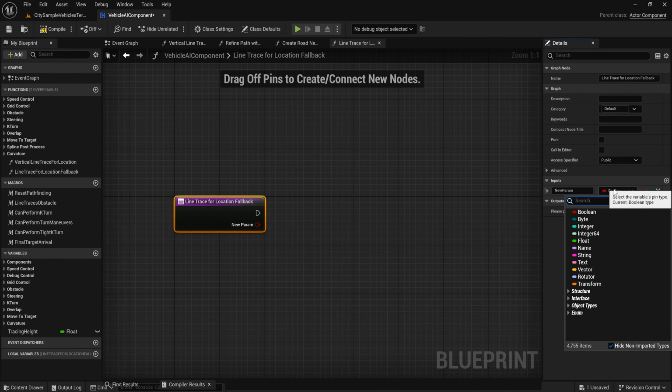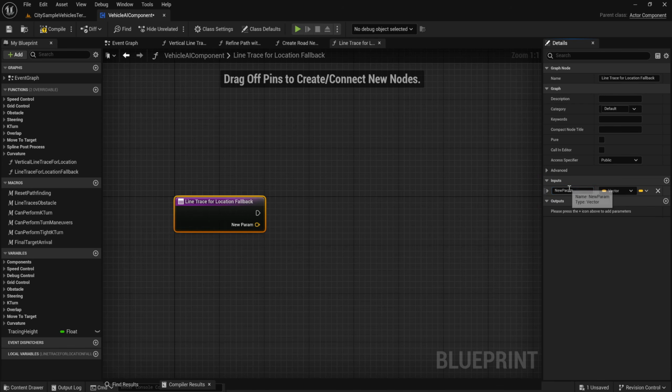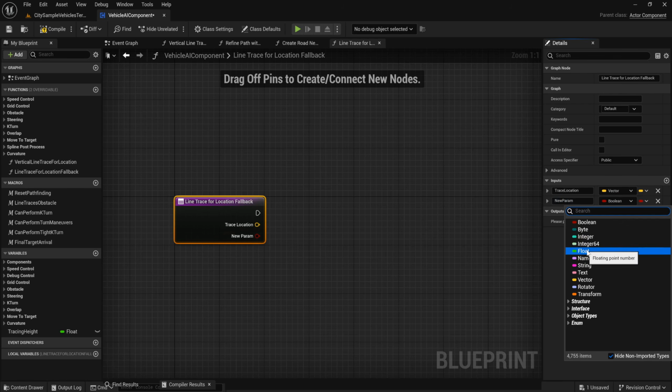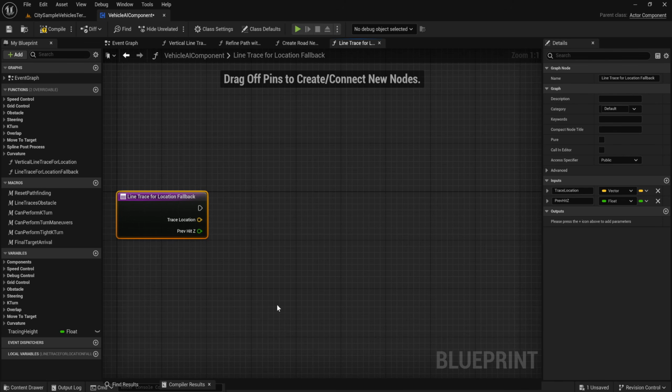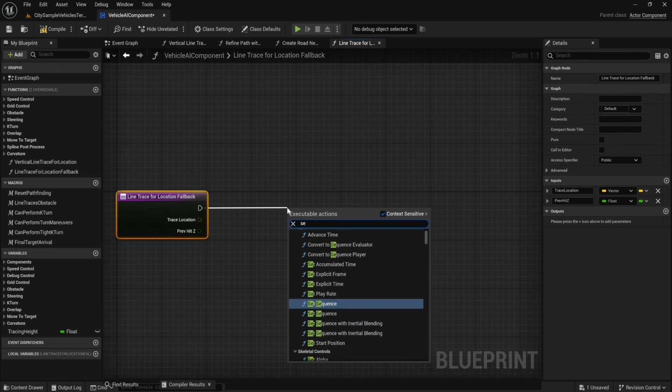Input: vector trace location, boolean, sorry, float preview hit Z. This is the previous Z location, and create a sequence.